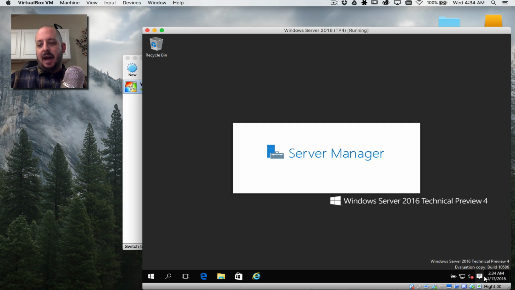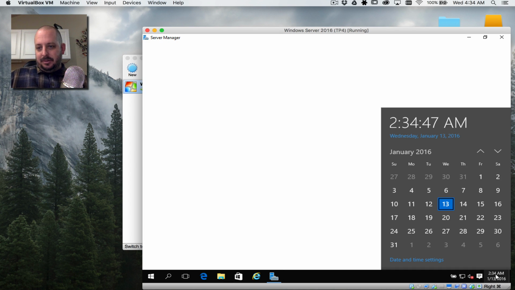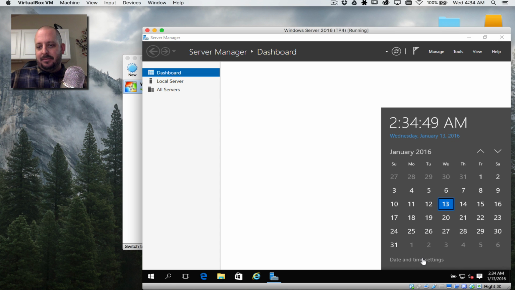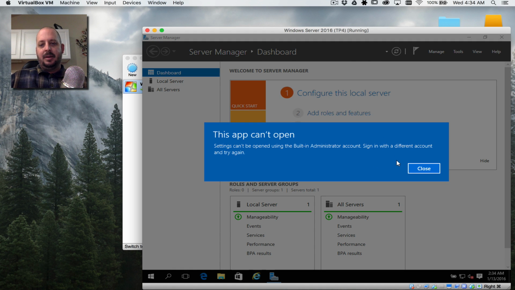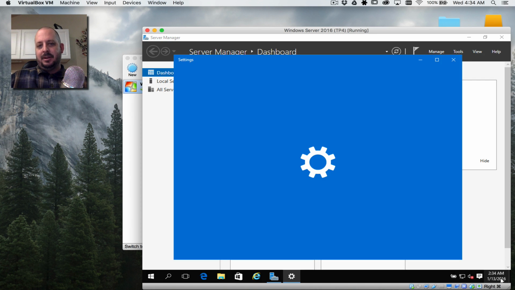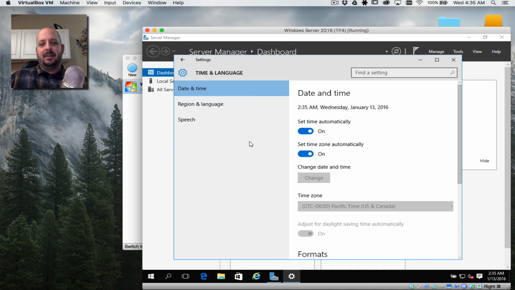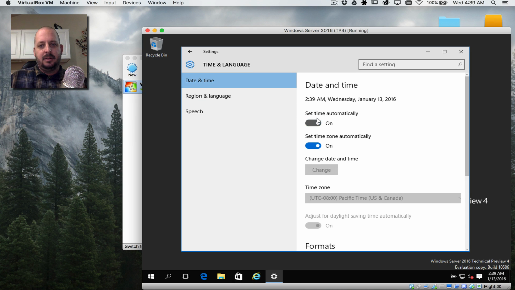Actually, I noticed the time is off, so we're going to do that too before we actually install updates. So, oh, look at this. It looks different. And it's probably in the previous one. I just haven't messed with the 2012 one too much yet. Settings can't be opened using the built-in administrator account. What? I can't open my time settings? What is this mess? Why does this look funky?